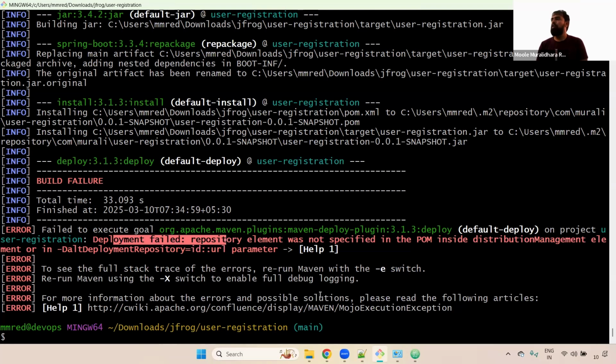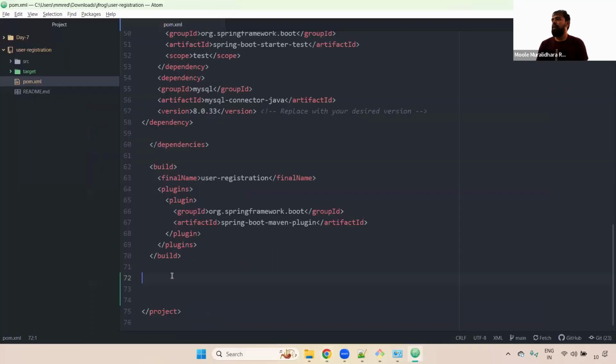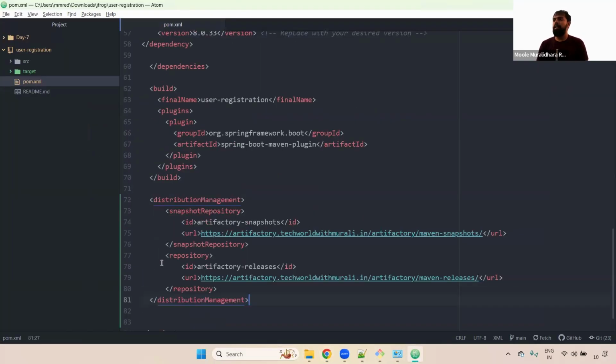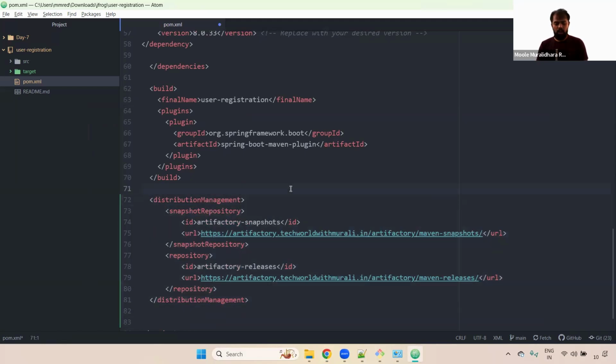Now what do we have to do? We need to copy this one. I'm going to copy this and we can declare it inside the pom.xml. If you see here, in user registration, inside the pom.xml, I have declared the artifactory related details, snapshot and release.